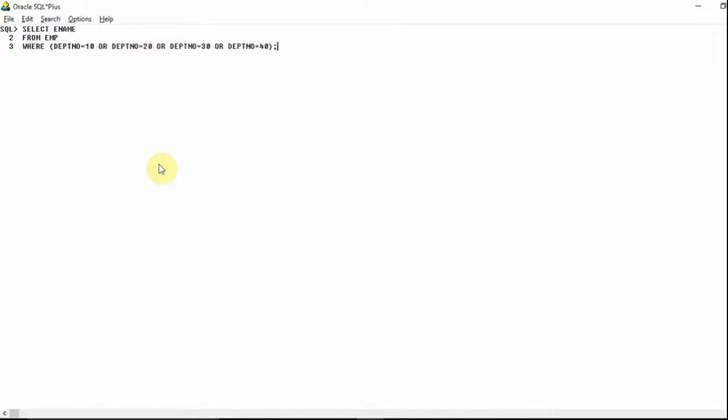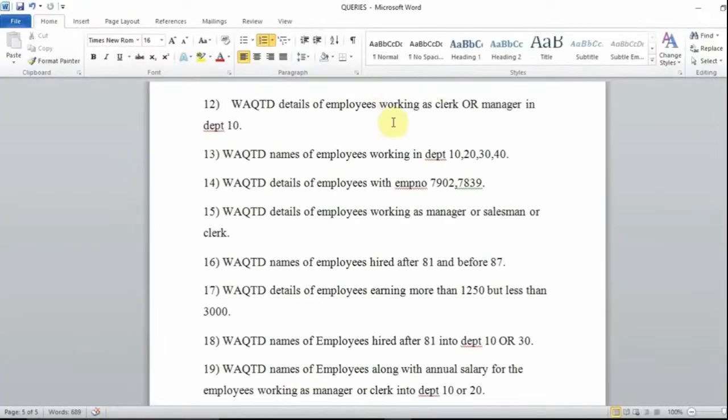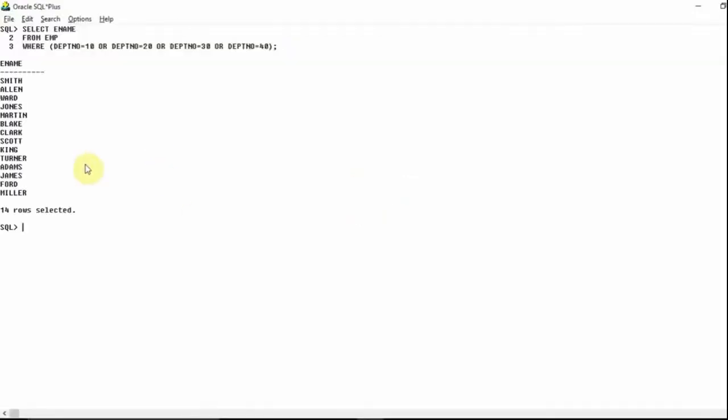So if I write like this, you can see all those conditions I have taken: 10, 20, 30, 40. I hit enter, and you can see these are the employees who are satisfying the above condition. So it is kind of lengthy, guys. I am repeating department number. So in order to overcome this, I can use the IN operator.